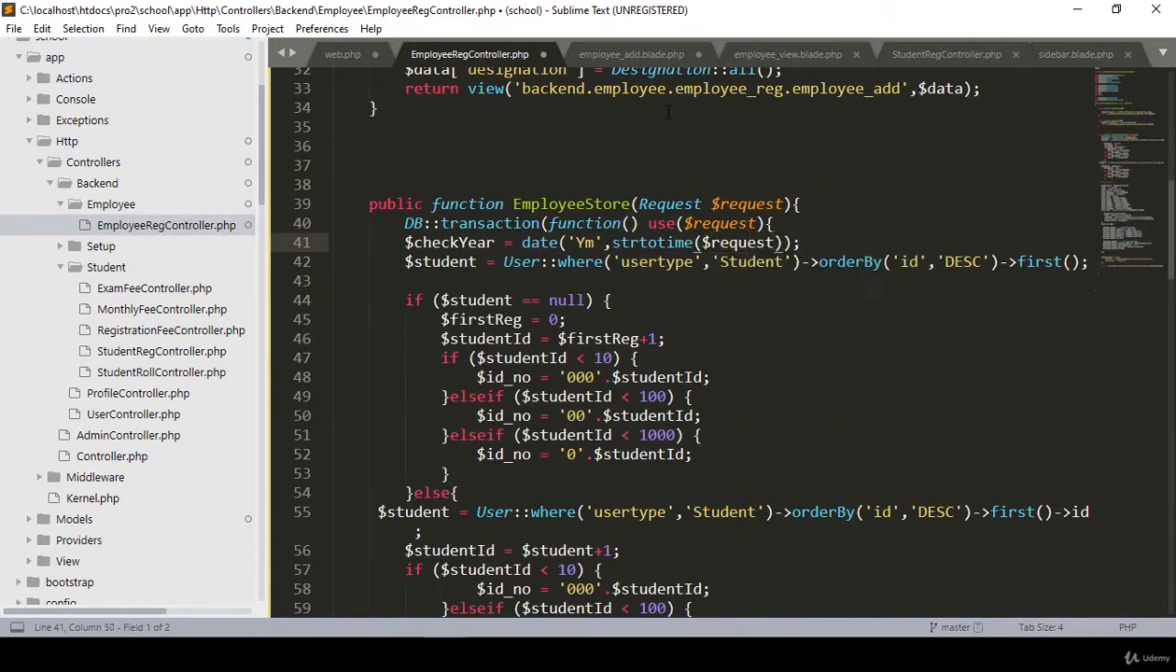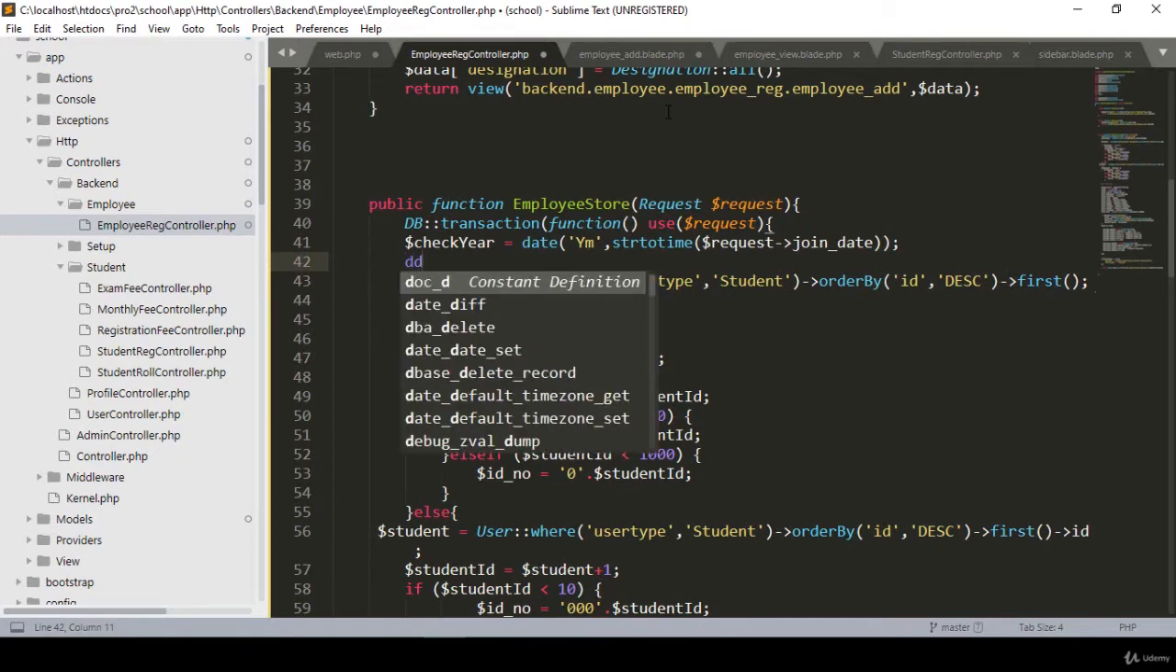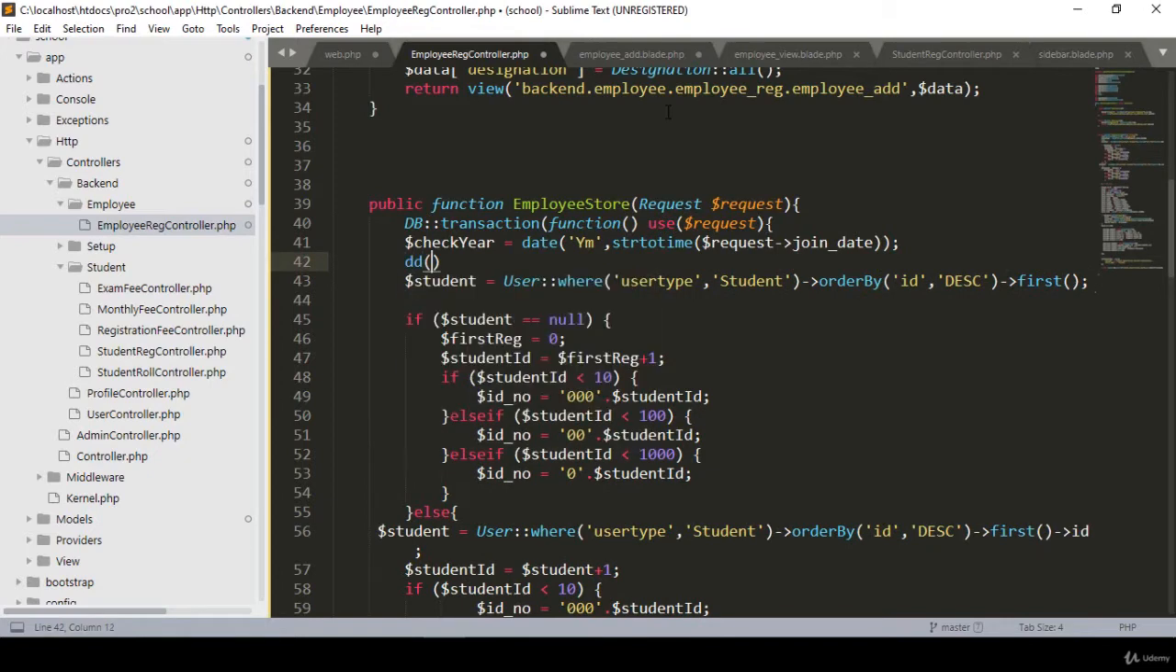Okay, that means a request, and the request field name is join date. I hope, friend, it's very clear to you. If you want to check it, you can also check it. Better, I want to check it with the DD. Okay, DD, and then I want to check it with this DD and then check here. So first of all, I'll check it, then it should be better.